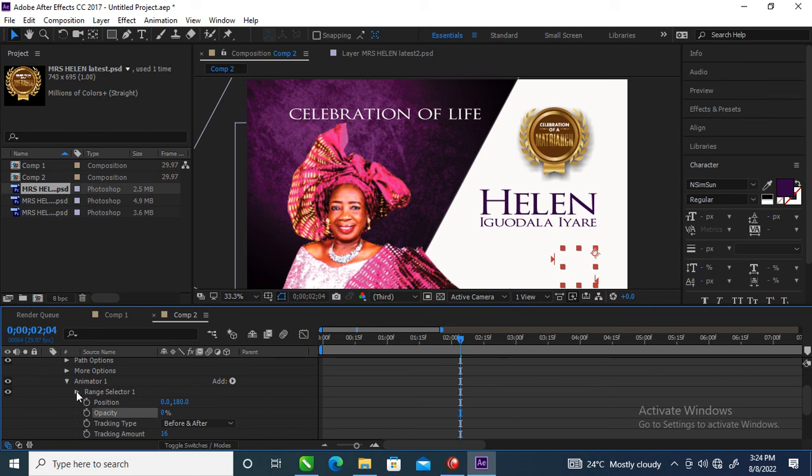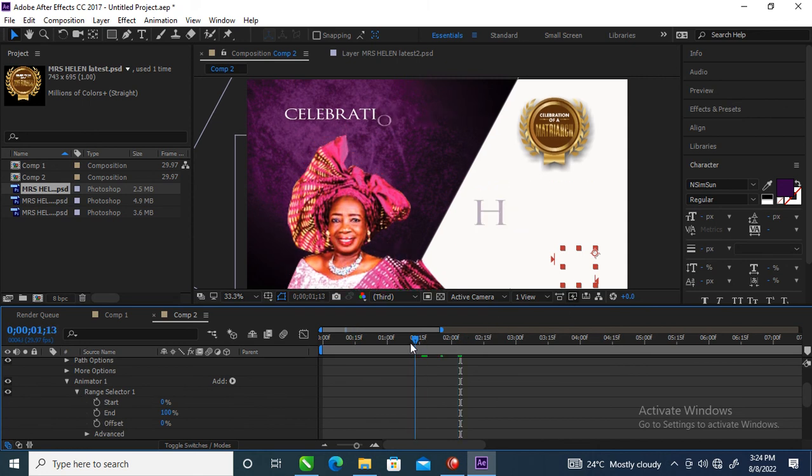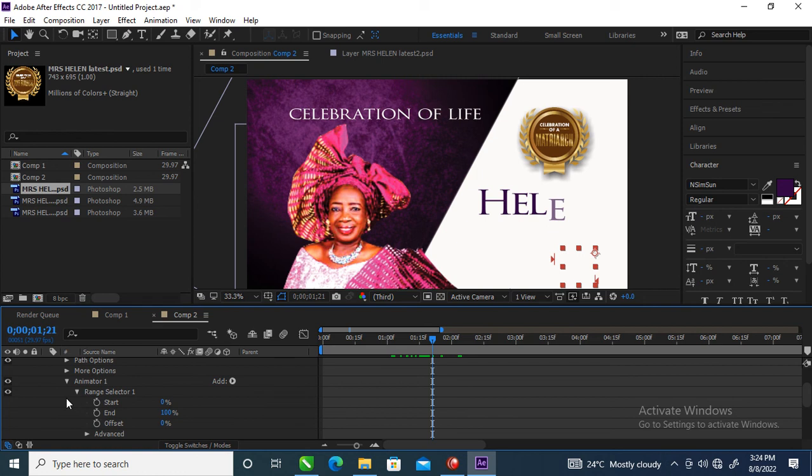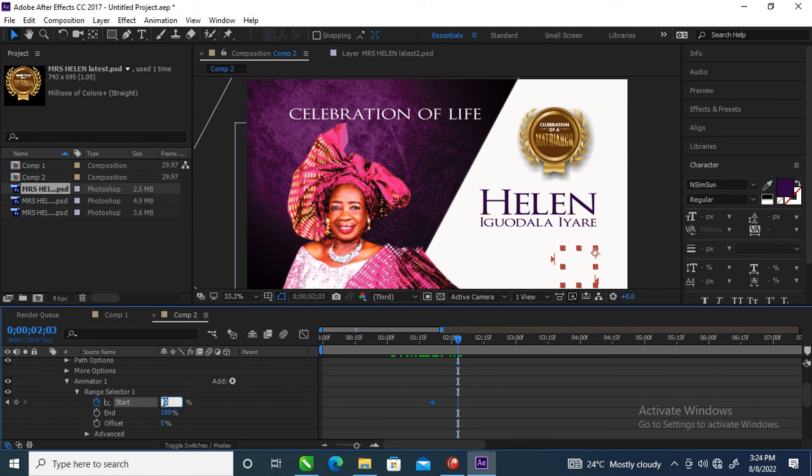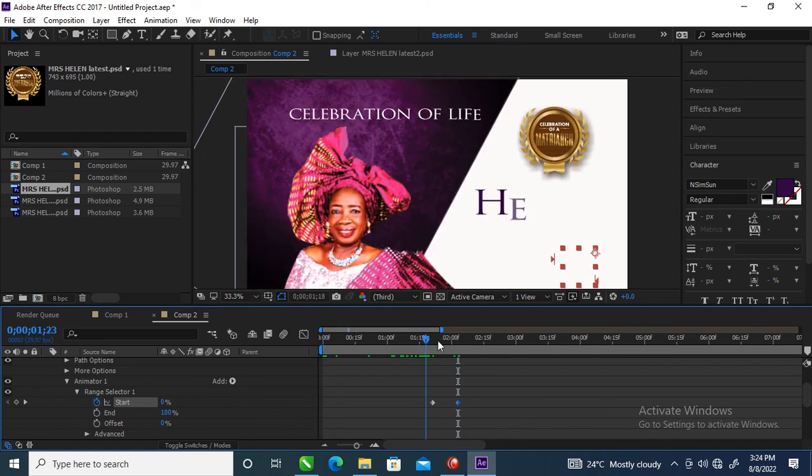So you go down onto your range selector, select the arrow, then select the arrow, then you add a keyframe from start. So pull this indicator forward a bit, then you make that 100%. It's okay. Good. Can you see that?